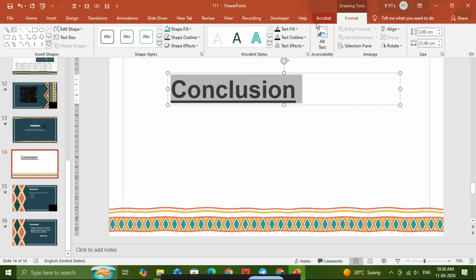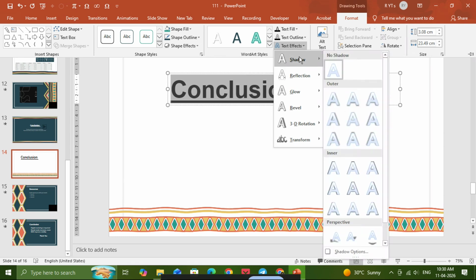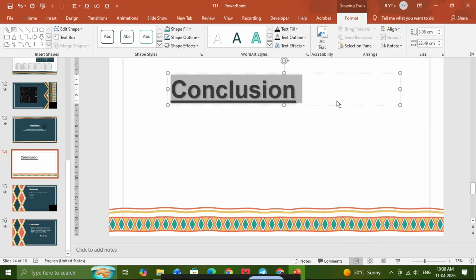Next, click on Text Effects. This is the icon that usually looks like a glowing or stylized A. When you click it, a drop-down menu will appear with different effect options. From that menu, choose Shadow. PowerPoint will immediately apply a default shadow to your selected text, so you can instantly see the change. If you're happy with the basic look, you can stop there. But if you want more control, you can customize the shadow to match your design.